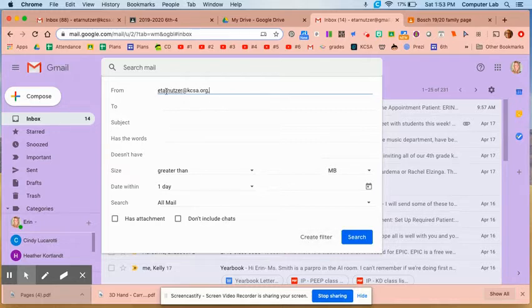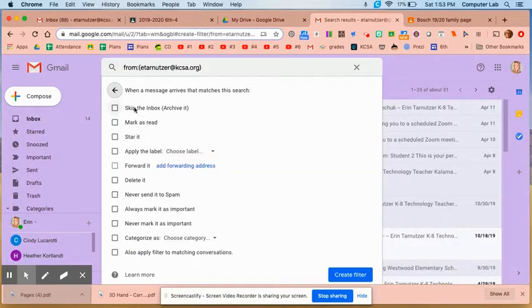For you guys, you would probably be typing in the email address of a teacher, or of an organization that you want to have those certain emails go right to a folder. But I'm going to choose my school email account as the example. I'll say create filter, and I get a lot of choices of what I want to do with those.